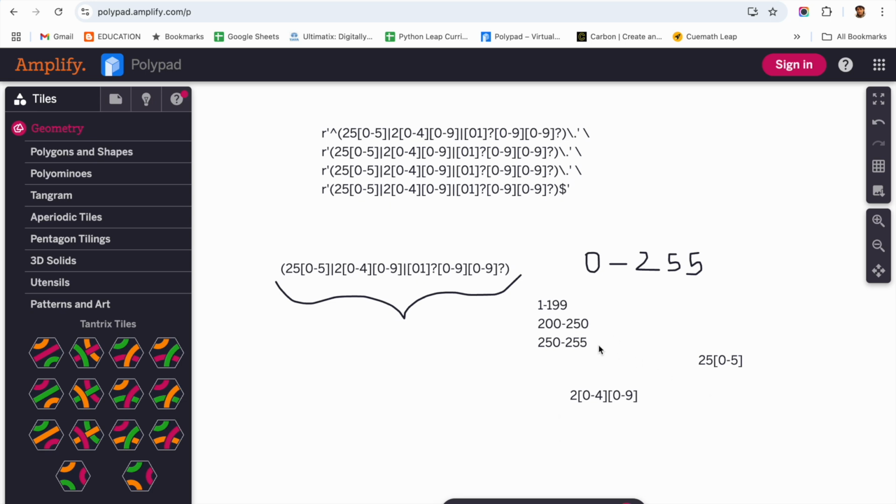Now the third one is 1 to 199. For 1 to 199, we can say that the number should start with 0 or 1; both can be there as the first digit.